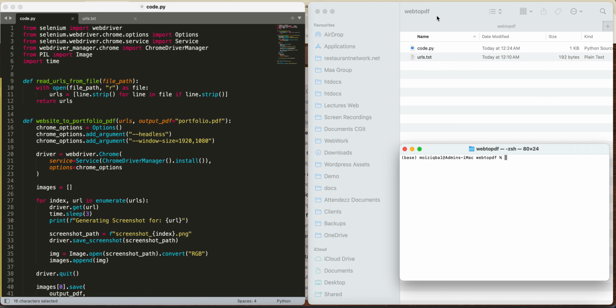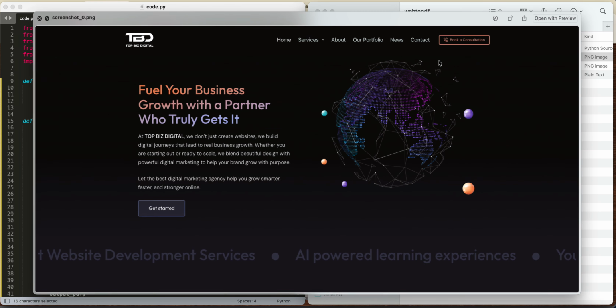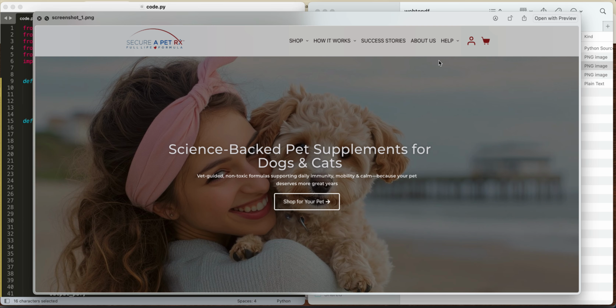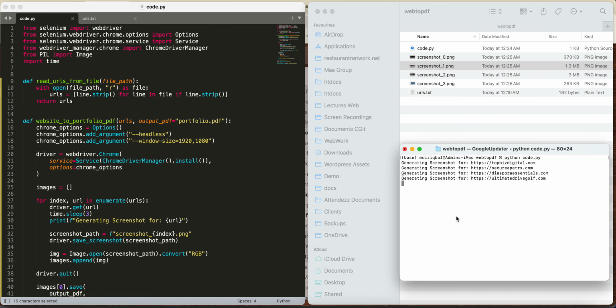Here I have the web2 PDF folder, and in the same directory I just need to write python code.py. Once I enter that, it goes to this urls.txt file, gets the first URL, opens it, and takes a screenshot like this, saved as zero. Then the second, third, and fourth ones, it will make the screenshots one by one. I have also added a print command here: generated screenshot for this.